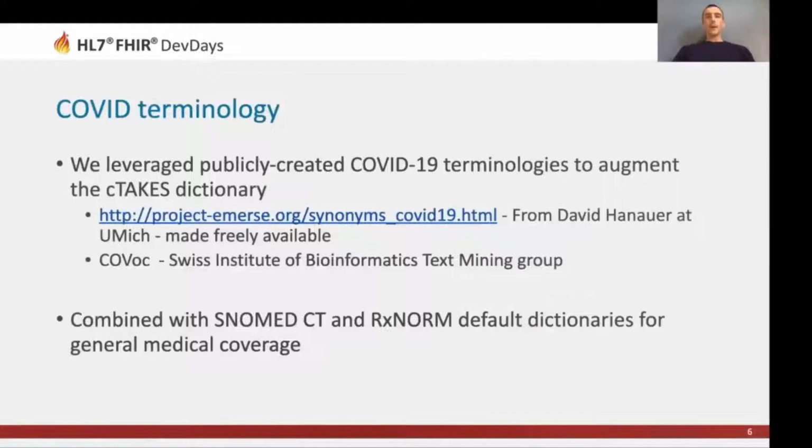Another piece we wanted to develop for this project is COVID-specific terminology. A lot of the mileage we're going to get out of NLP systems is mapping from strings and unstructured text to standardized concepts and terminologies. There are common terminologies like SNOMED and RxNorm that take the space of medical concepts and assign all the different possible concepts in the real world to entries in these terminologies.